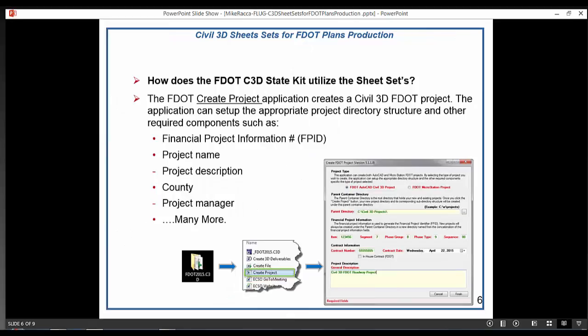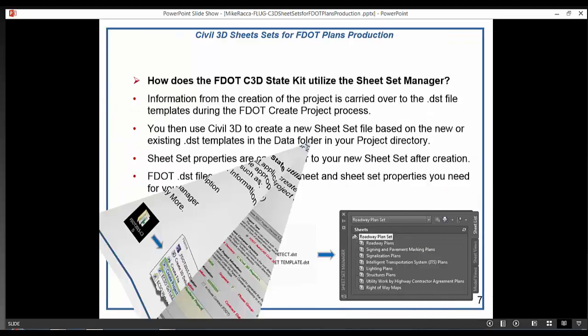So how does the FDOT Civil 3D State Kit utilize sheet sets? Well, there is an external program that is installed with the Civil 3D State Kit known as the Create Project application. We'll look at this briefly in just a second, but basically what you do is you launch this Create Project application. You go through and you put in information like the project number, where the project's going to be located, contract number, information like that. Once you put in that information, it's going to create your project with your subfolders in it, and it's going to create your DST files that are going to hold the information that you entered during the Create Project process.